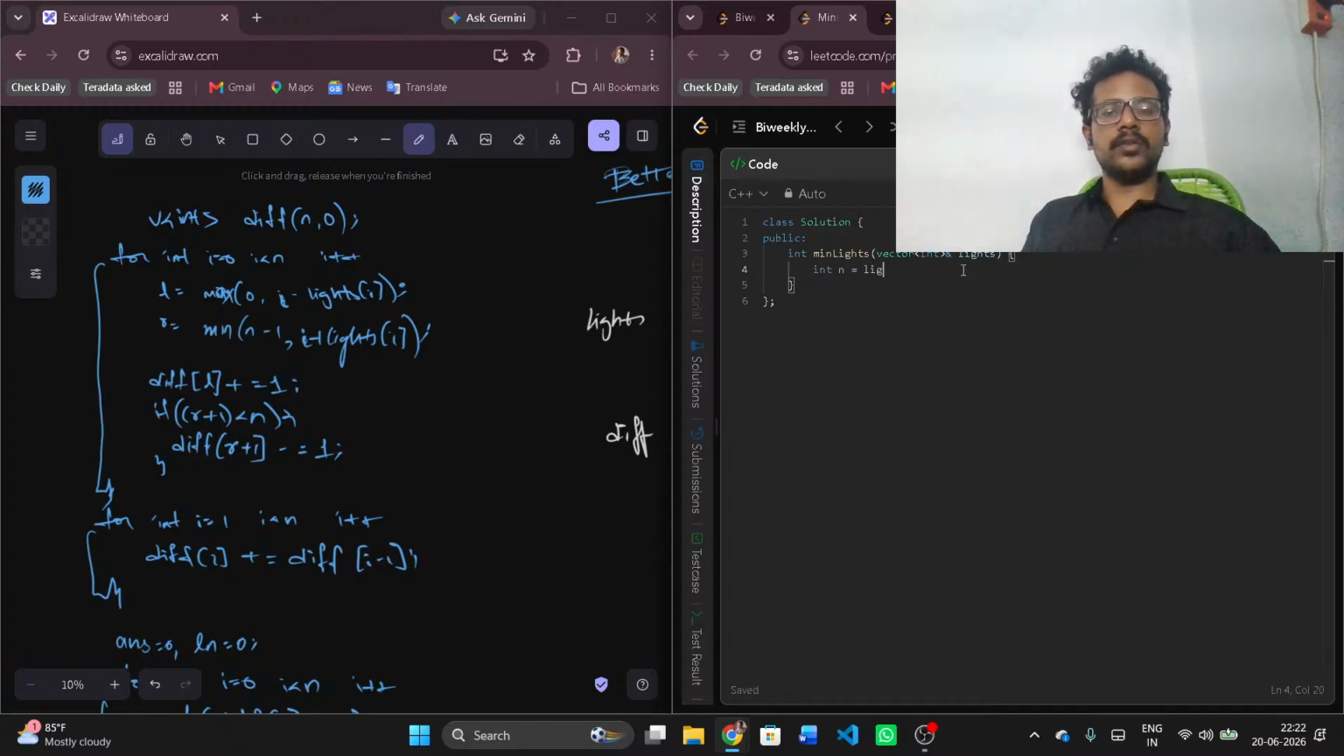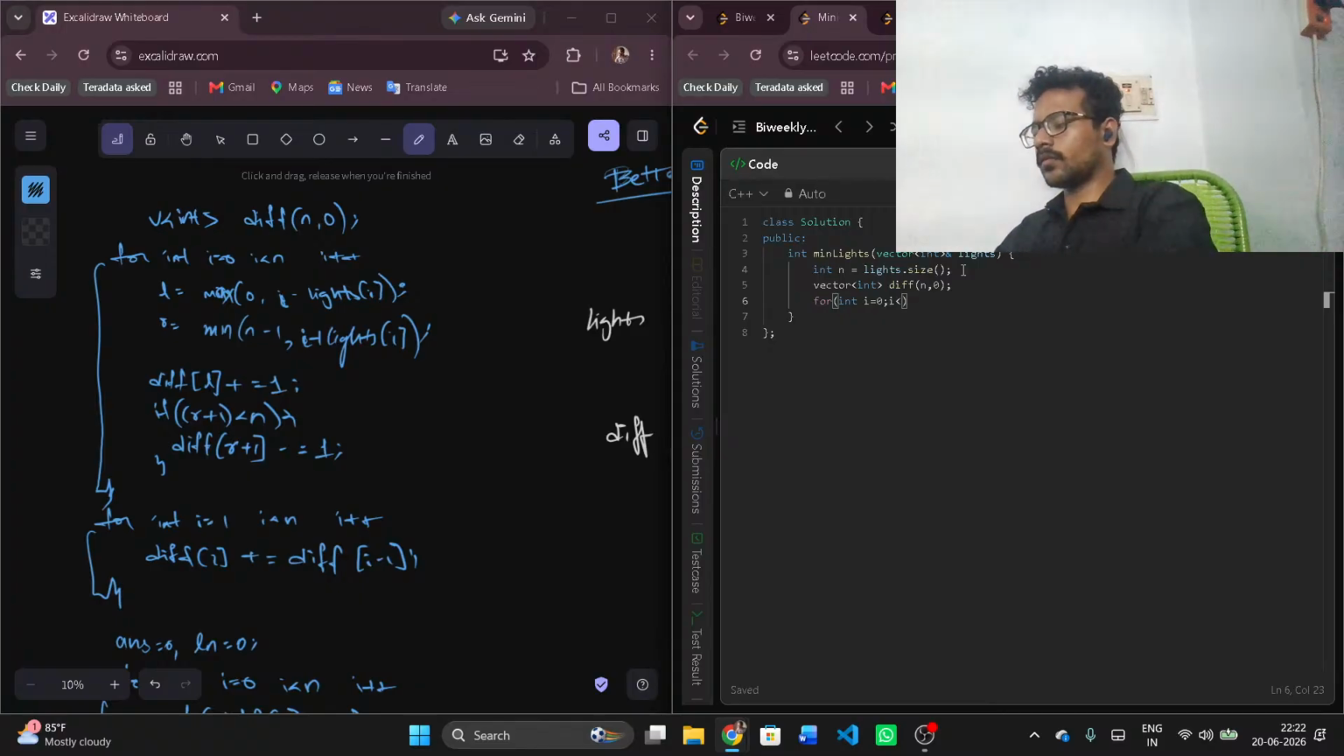Int n is equal to lights dot size. Then I would define a difference array, vector of int difference of n comma 0, for int i equal to 0, i less than n.